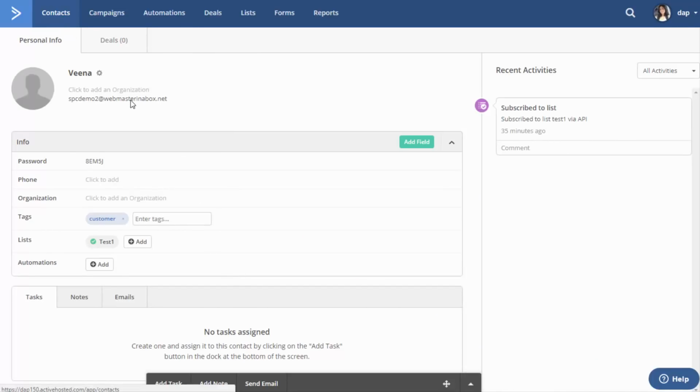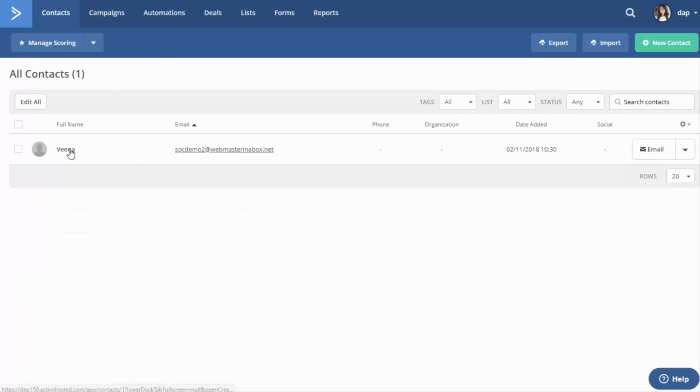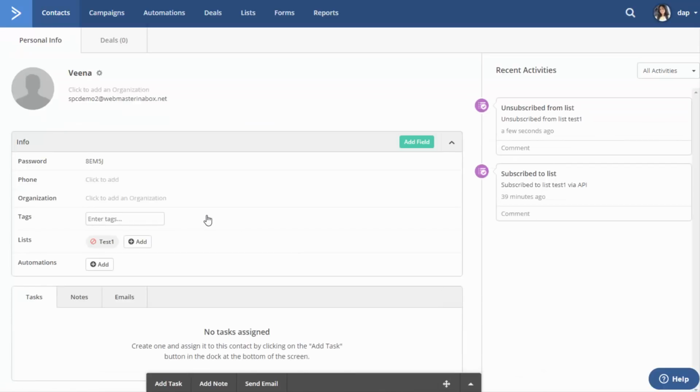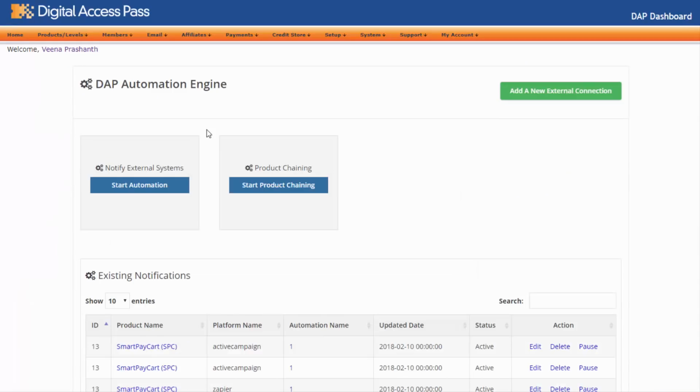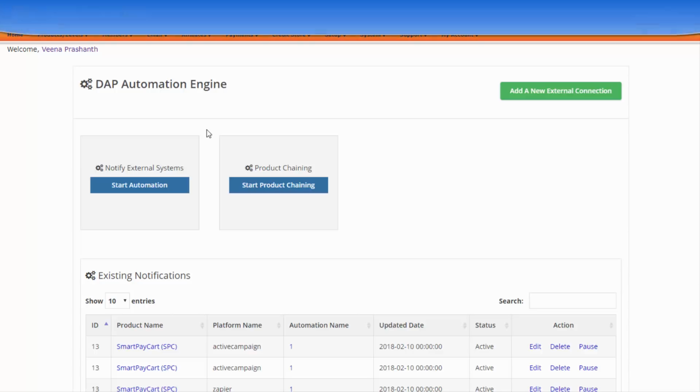So let's go back to contacts and click on this user's name again. And you can see the tag was removed and the user is no longer on the test one list. So in this video, I showed you how you can use the Automation Engine to integrate your products with ActiveCampaign and with Zapier. Follow similar steps to integrate it with whatever platform you want to integrate it with, for example, Aweber, MailChimp, Drip, ConvertKit. Just follow similar steps. It's pretty straightforward.